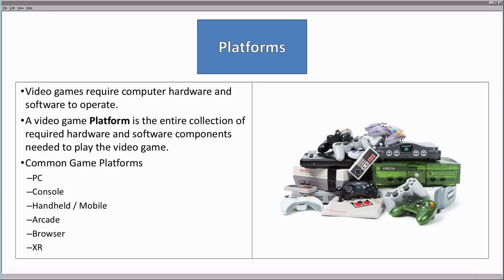Common game platforms include PC or personal computers, console like PlayStation, Nintendo, or Magnavox Odyssey, handheld or mobile like Game Gear and iPhones, arcade, browser, and XR, which is mixed reality combining both virtual reality and augmented reality. Platforms are major considerations when planning to create a game, and it's useful to be aware of the major platforms and what they provide.